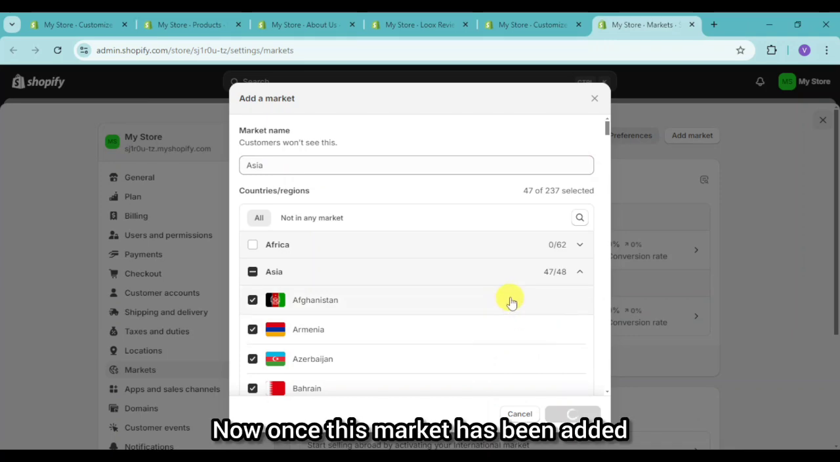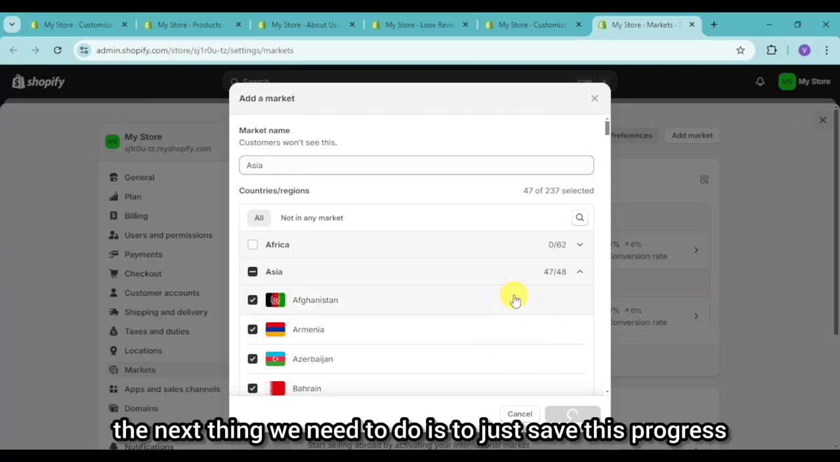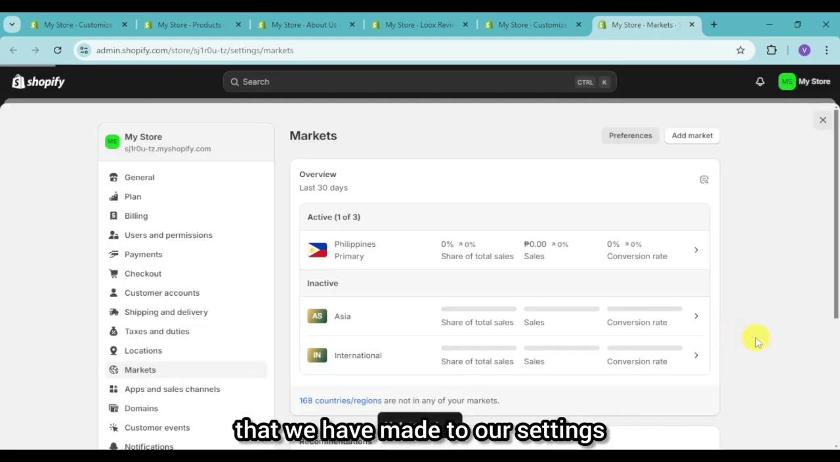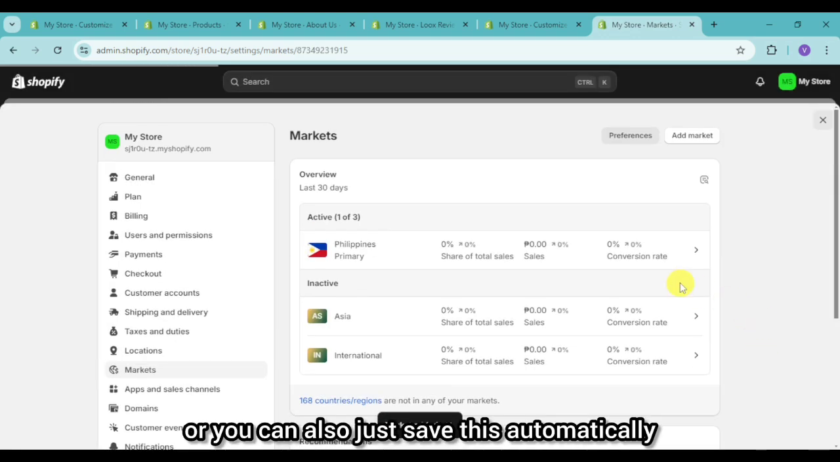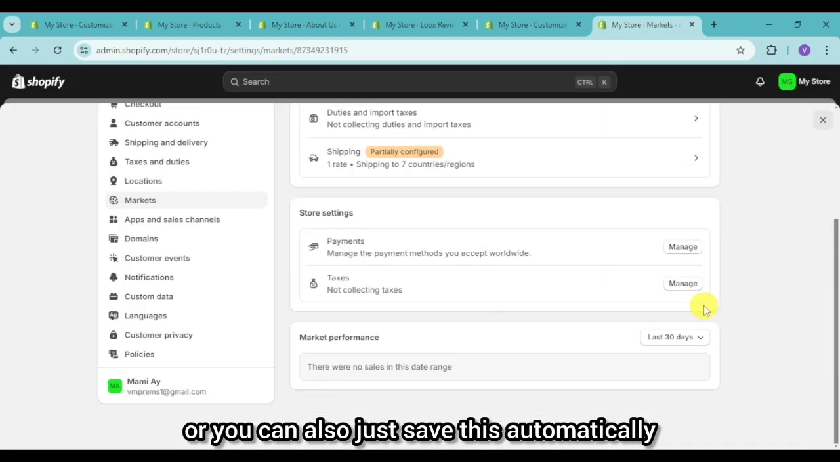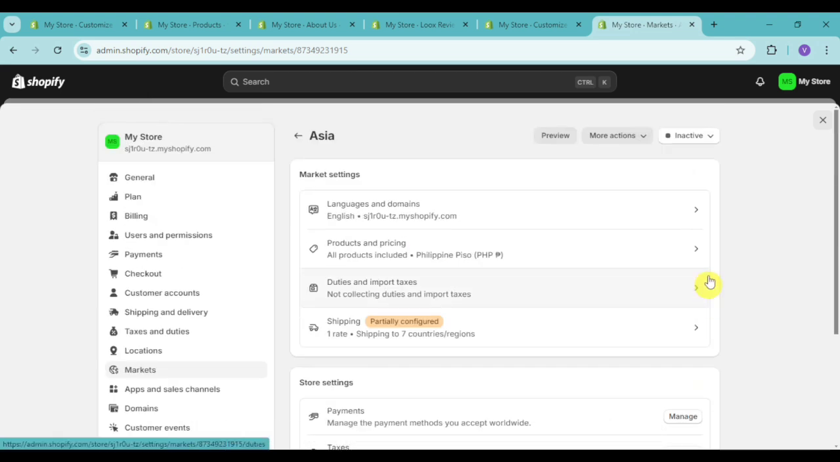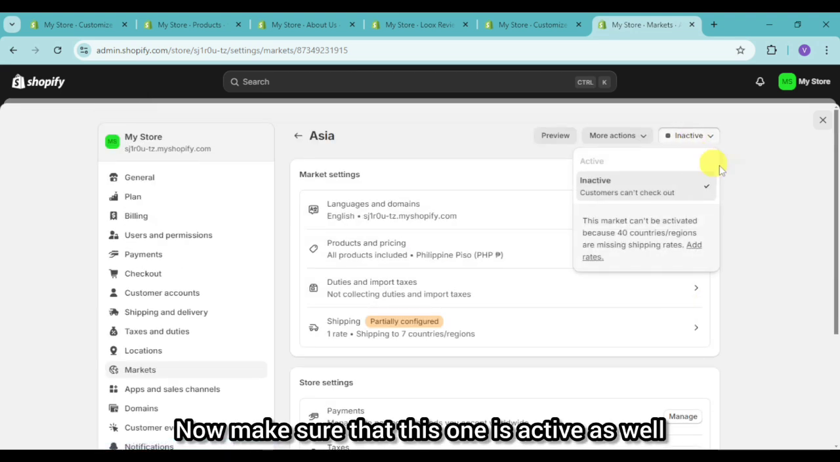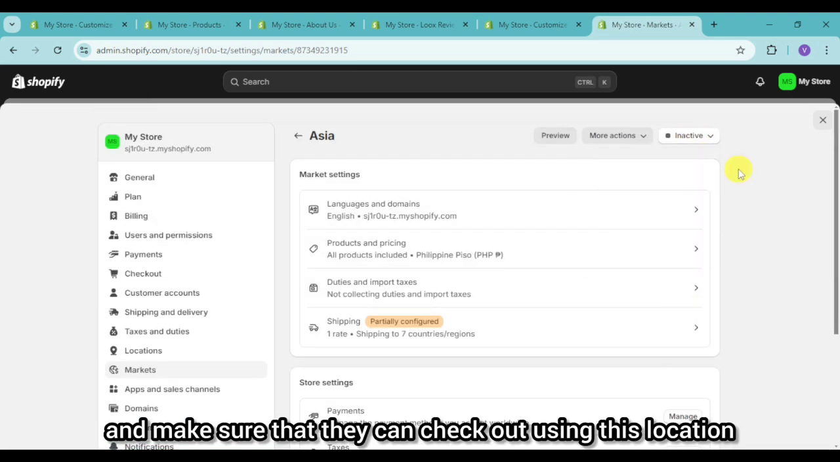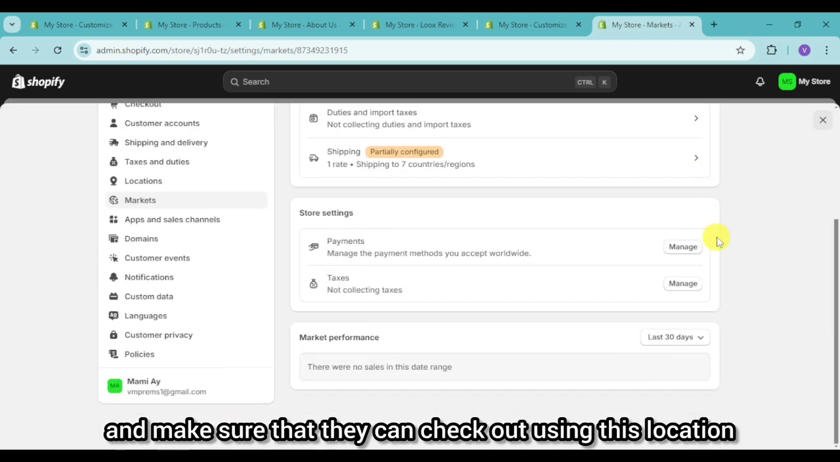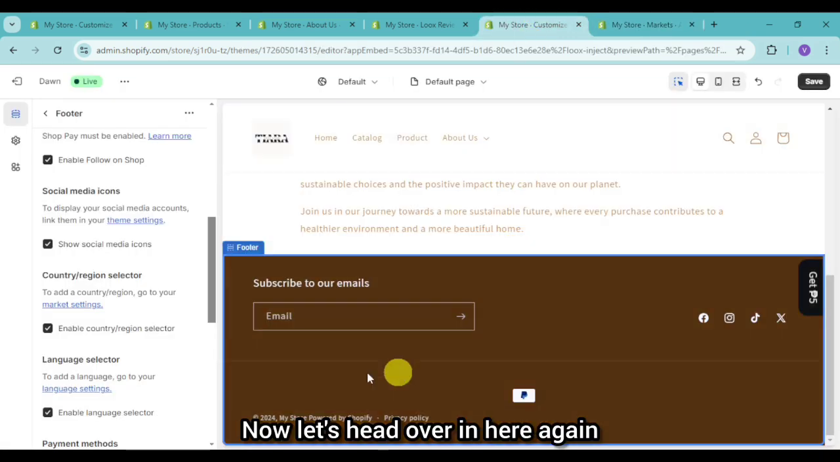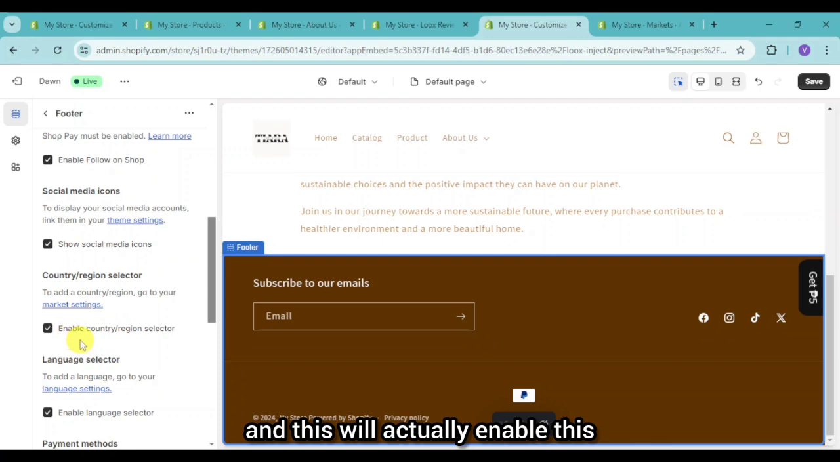Now, once this market has been added, the next thing we need to do is to just save this progress that we have made to our settings. So scroll down right here, or you can also just save this automatically. Now, make sure that this one is active as well, and make sure that they can check out using this location. Now let's head over in here again, and this will actually enable this.